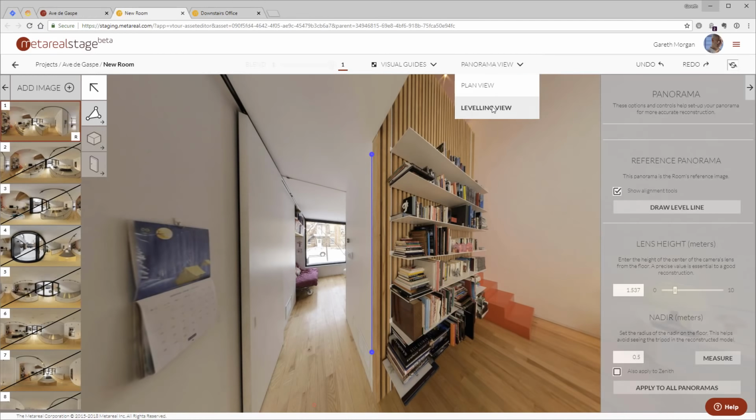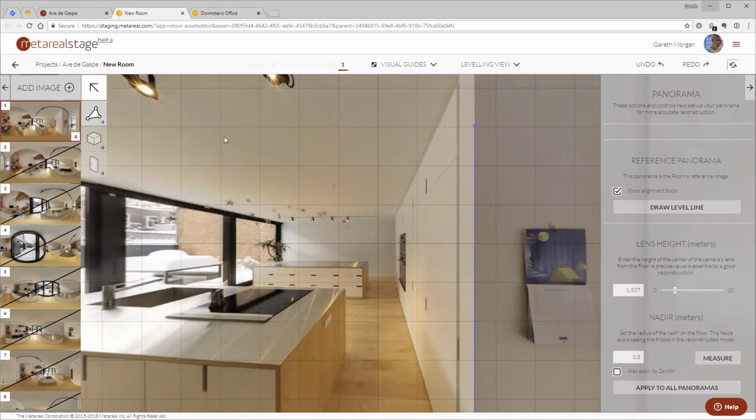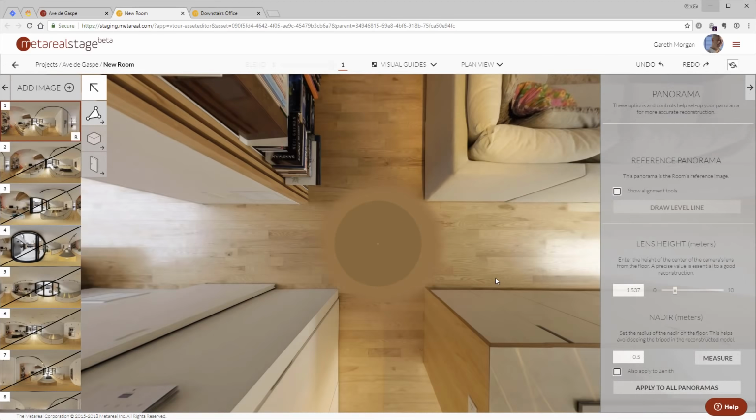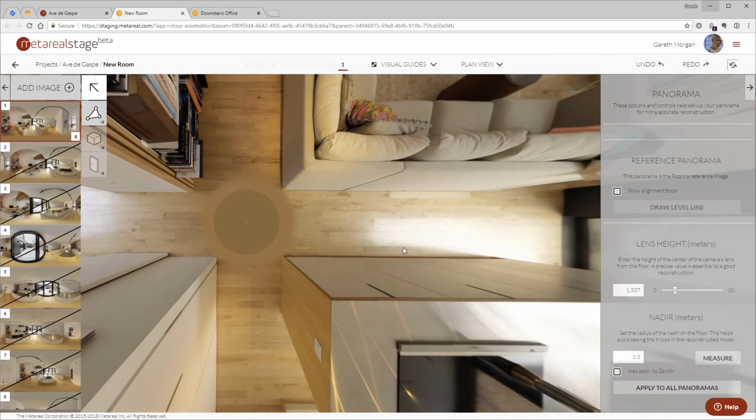That looks pretty good. We're just going to check with the leveling view, make sure everything is actually looking level. I'll check all the verticals, everything looks pretty good. So now we can switch to the plan view and hide the panorama tools. And now I'm going to draw my floor.